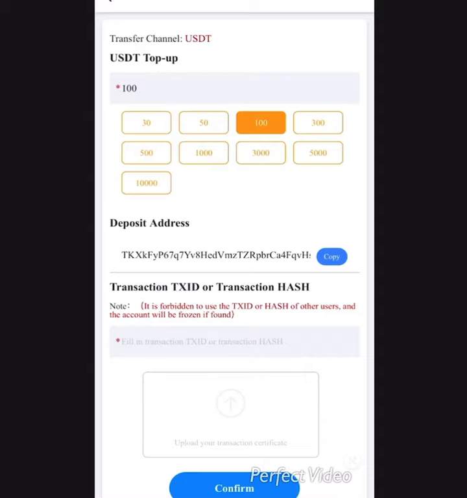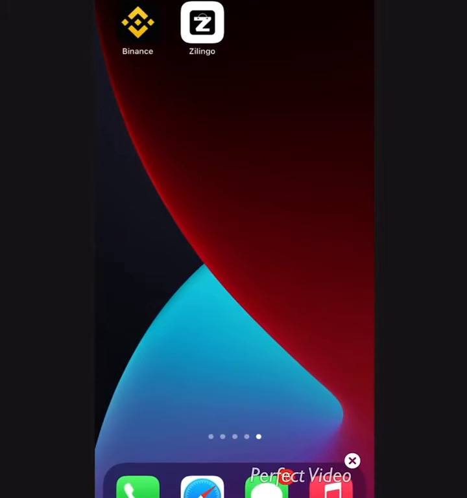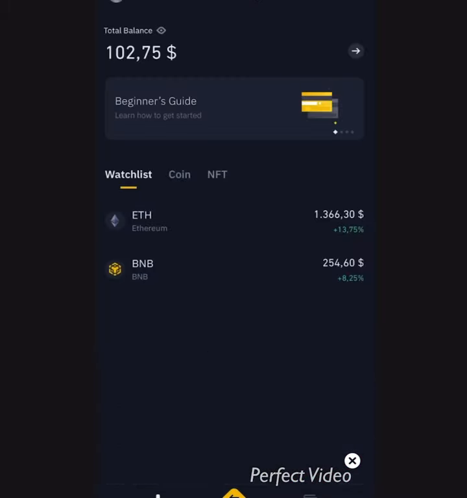All you need to do is leave here, minimize it, and open your Binance. You will be needing a Binance account. It's very simple. Most people know what Binance is. That's where you can transfer money to your Zilingo. That's how to deposit.